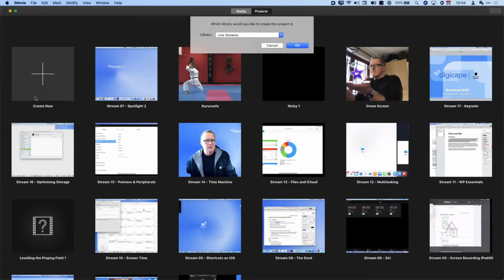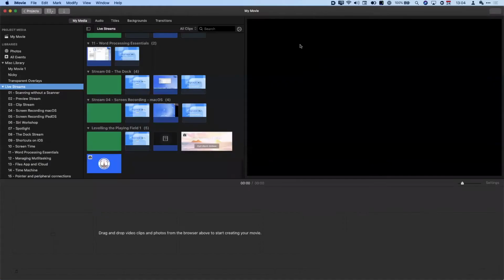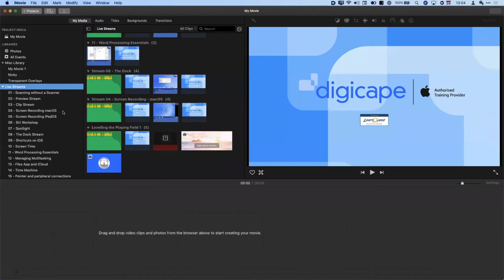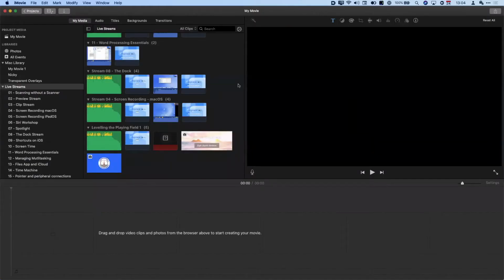So I'm going to make a new movie, and I have 4 libraries connected to my iMovie at the moment. So I'm just going to choose the miscellaneous library and say okay. So this movie is going to be created in my miscellaneous library. And this, again, looks very similar to what I showed you previously when we were looking at media.